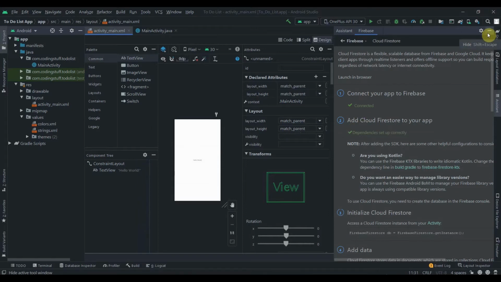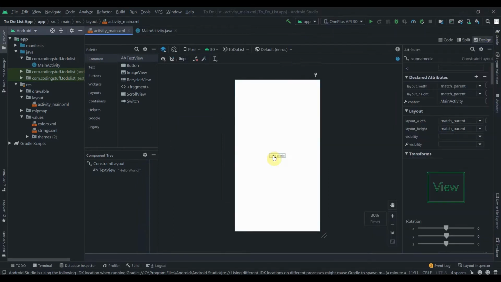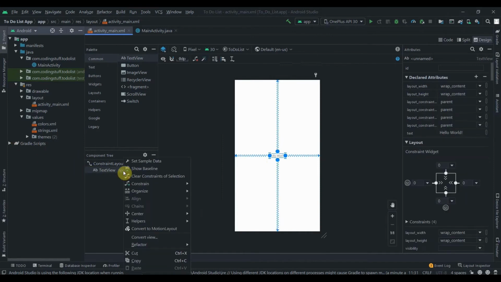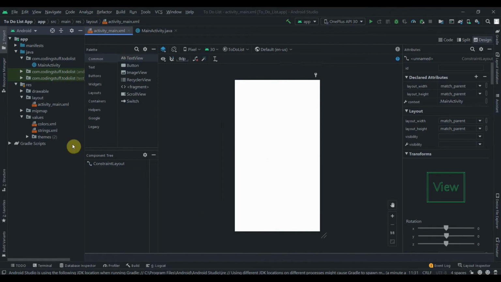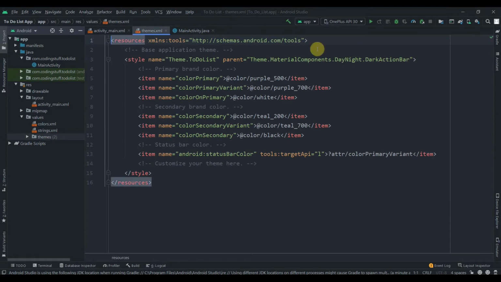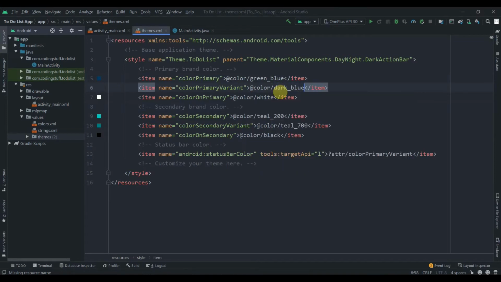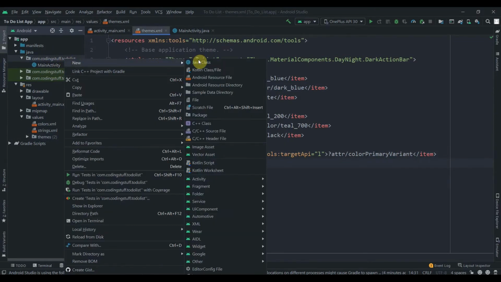So I'll just minimize this assistant, and the first thing, I will get rid of this text view. So I'll just delete this. And in our themes, I will change this color to green blue, because this will be our action bar color. And then I'll change this color to dark blue, so this will be our status bar color. And now I will create one activity for the splash screen.